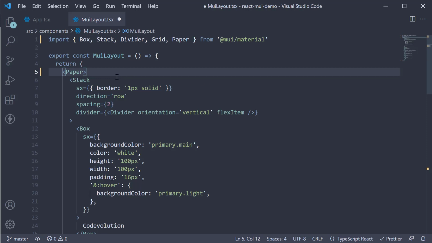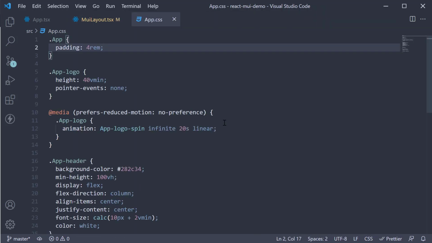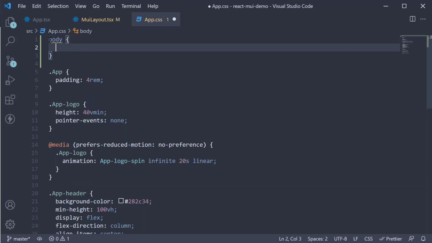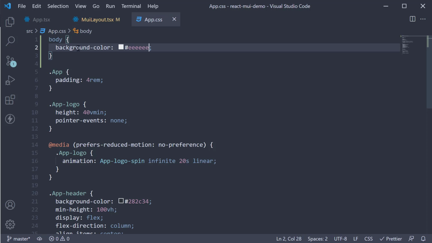Let's add some padding for the component. So SX, padding, 32 pixels. Paper also adds a white background. So to distinguish this from the HTML background, in app.css, I'm going to add a color to the body element. So body, background color is going to be different from white.